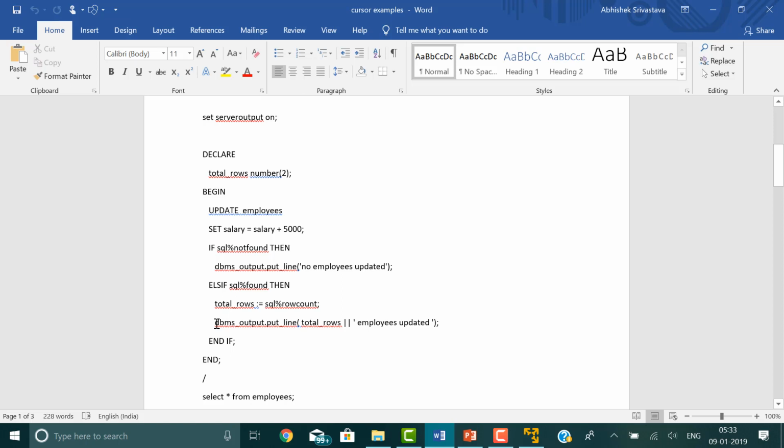Then we type the output as dbms underscore output dot put underscore line. Here comes the total rows variable, so the value of this would be 6, and we concatenate that with the string employees updated. Then this if statement is terminated by end if, and finally this begin block is closed by end and a slash symbol. This slash symbol is very important, otherwise the cursor program will not execute.